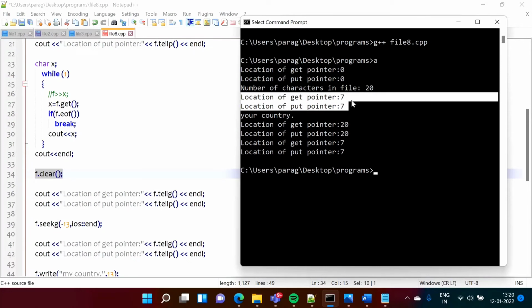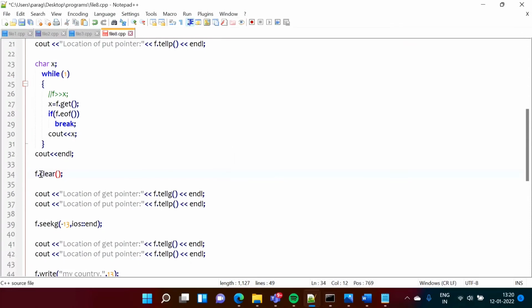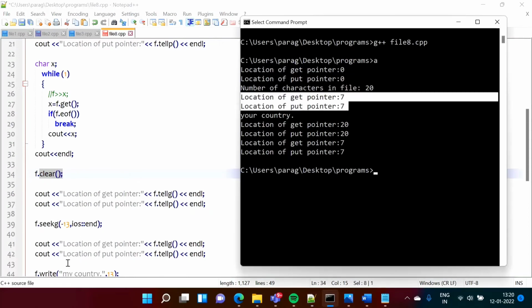If I run this same program again with this line commented, I will get -1, -1, because we have reached the end of the file and the end of file flag is set. But we don't want that, so we have to unset it, we have to clear it. For that purpose we have to call this function clear. Okay, and after that we are again performing some operation.